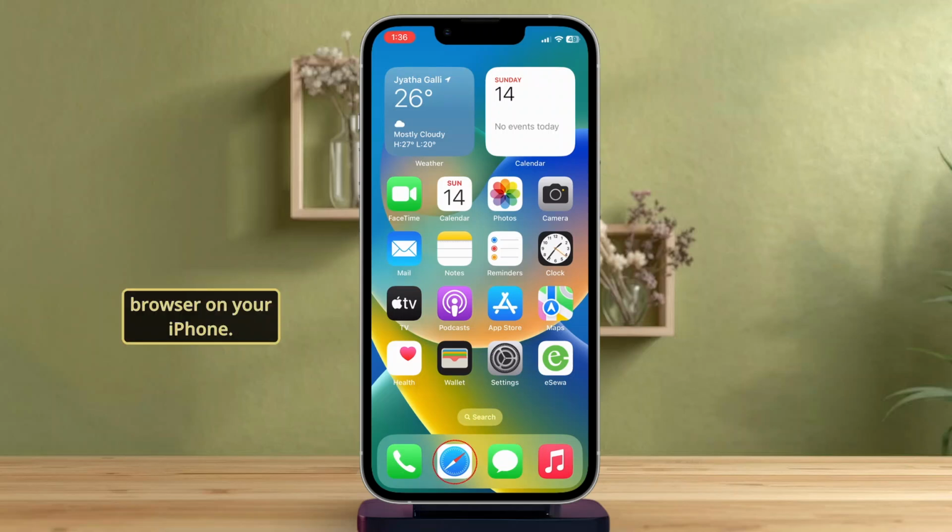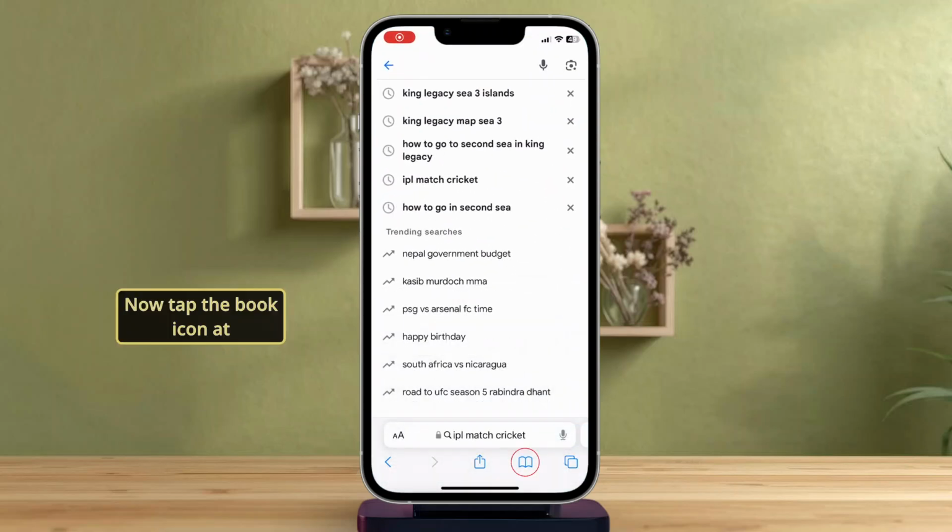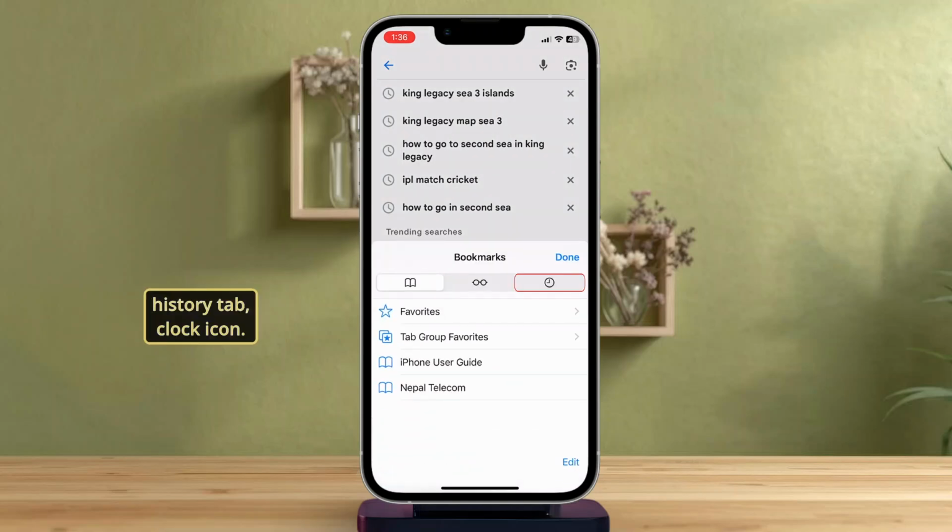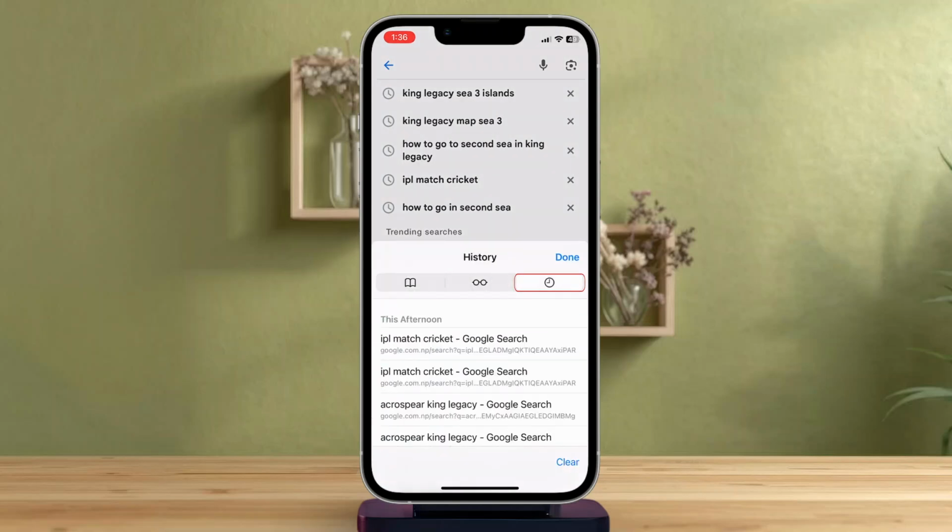Open the Safari browser on your iPhone. Now tap the book icon at the bottom of the screen. Then go to the History tab, clock icon. Here you'll see your browsing history.